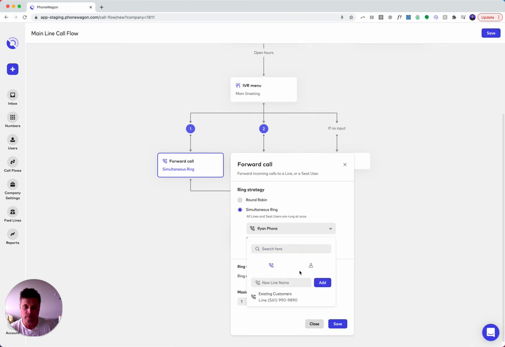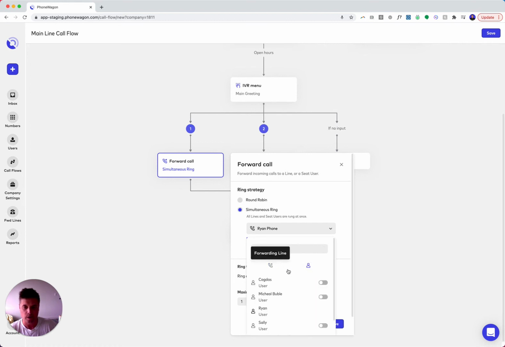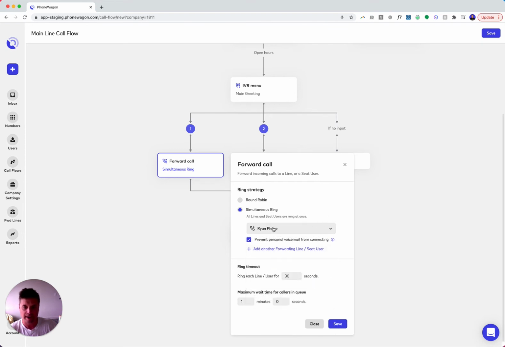If you're using our phone system, you can also just have it forward to a particular user as well, right? You can have it as a user in here that already has user seats for our inbox. But I'm going to forward this to Ryan's phone. You can also simultaneously ring multiple phones at the same time. If you want to prevent the voicemail of the actual phone, since it is forwarding the call, you can prevent voicemail right there. And I'm going to click save.